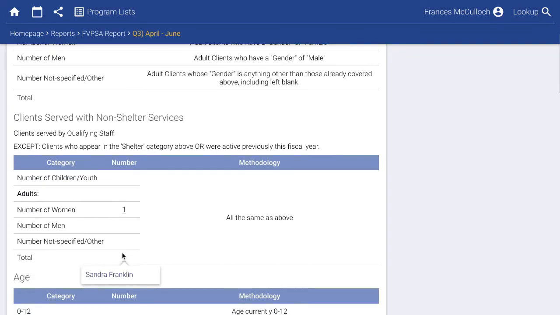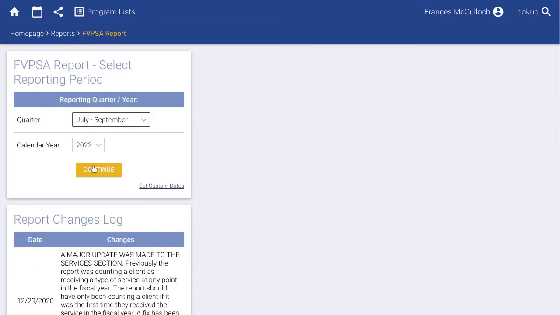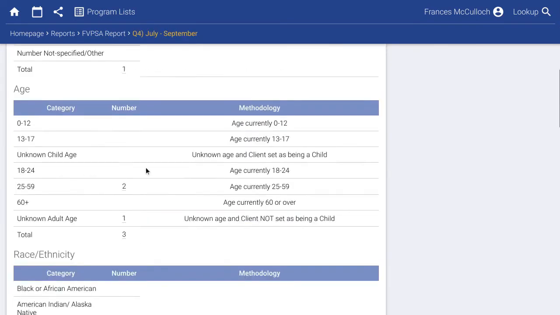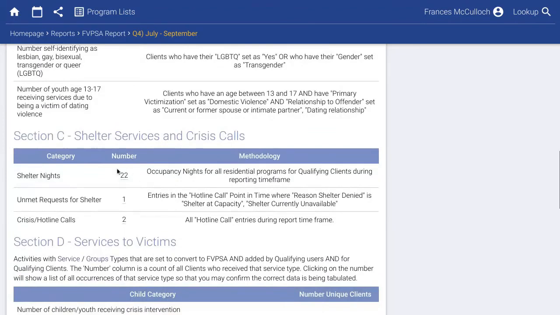They will not appear as one of the shelter clients in the next quarter because they were already reported previously in non-shelter. We have even confirmed with representatives from the Administration for Children and Families that this is how their report is meant to behave. Even though the client won't count as a new shelter resident, please know that they will have their shelter nights reported in this shelter nights section here.